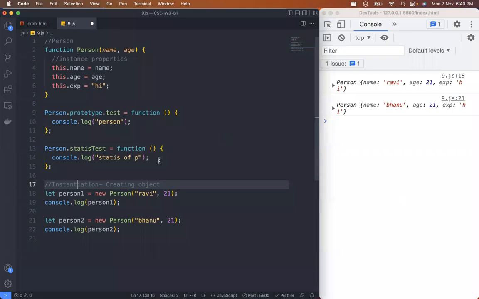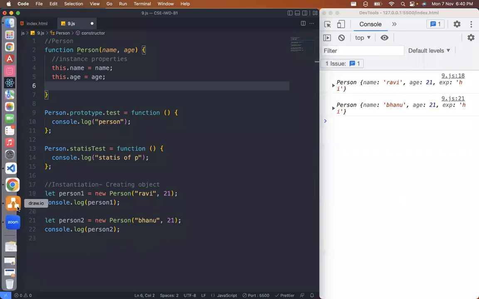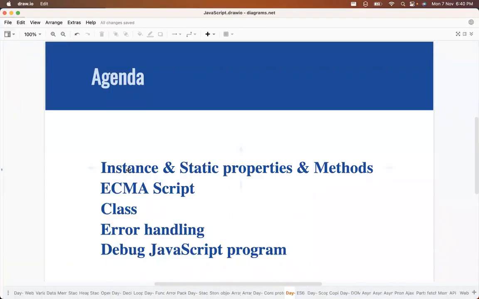Instantiation. So instance means object. Instantiation means the process of creating an object. Instance properties means the properties which we added to the constructor. The instance properties exist in each object of that type. Okay, that is clear. Next one is instance methods. Instance properties concept is clear. Now let's go for instance methods.